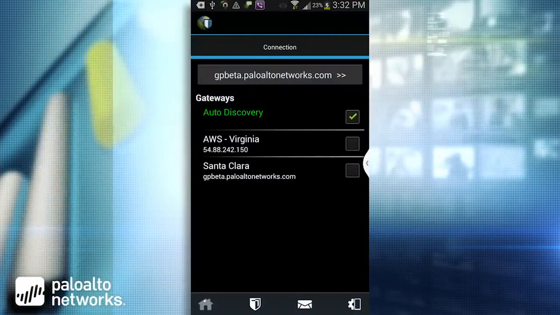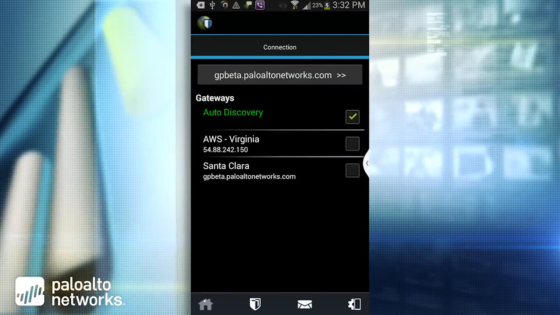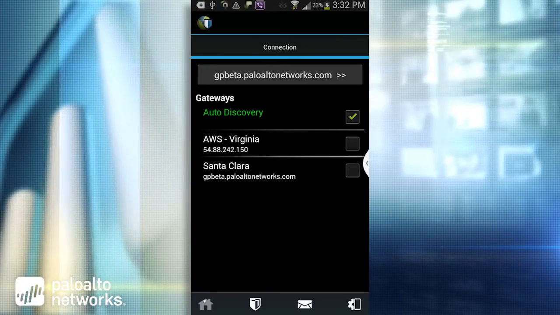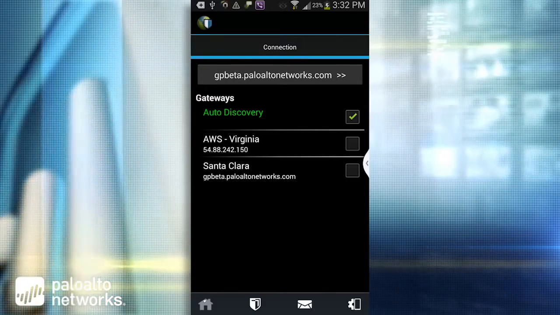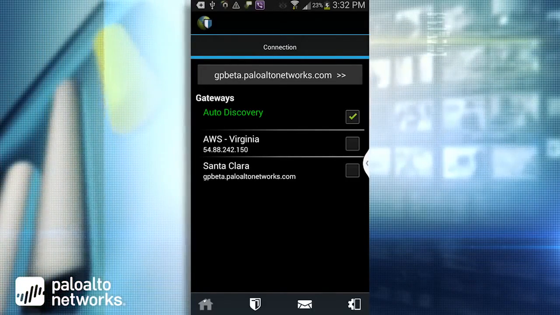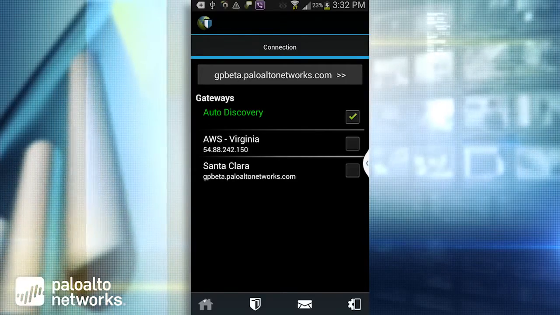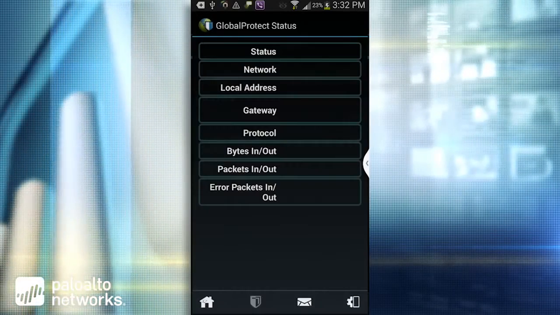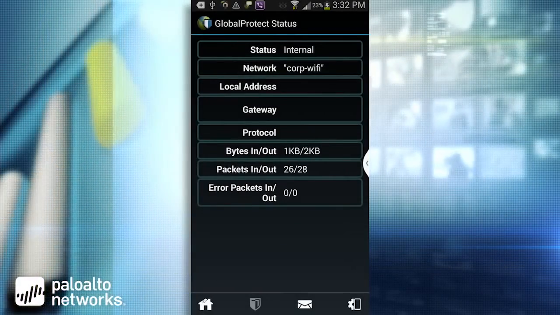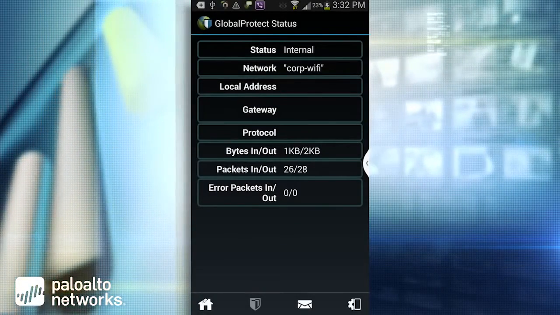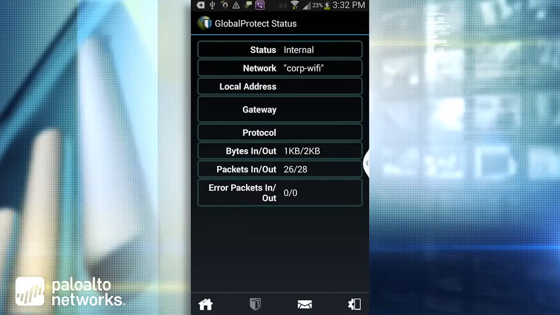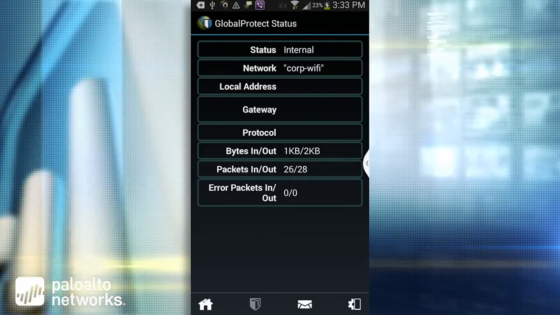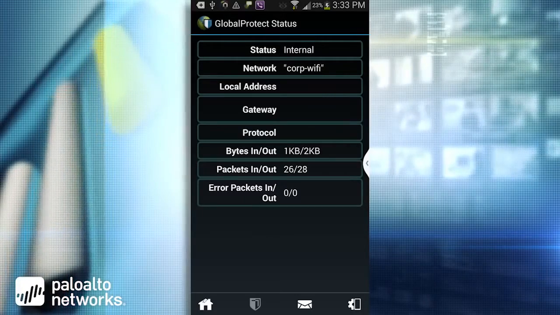You'll see that this app is currently set for auto discovery. What that means is that it's going to find the optimal gateway for a particular location. I actually happen to be located inside the company at the moment, and you can verify that this is true by looking at the status, and it has an internal status at the moment. With my current policy, I have it set so that it's not going to set up the tunnel when it's inside the organization, although you can change that if you like.